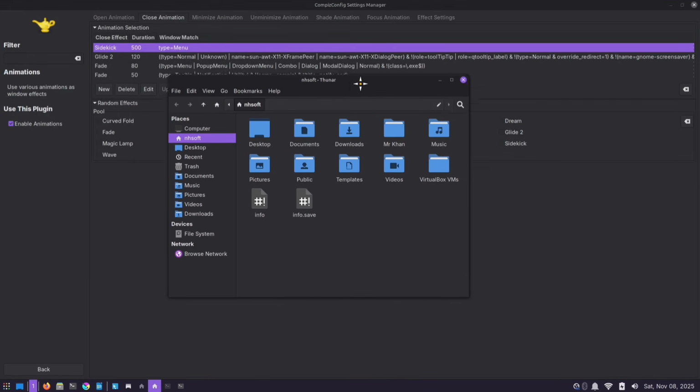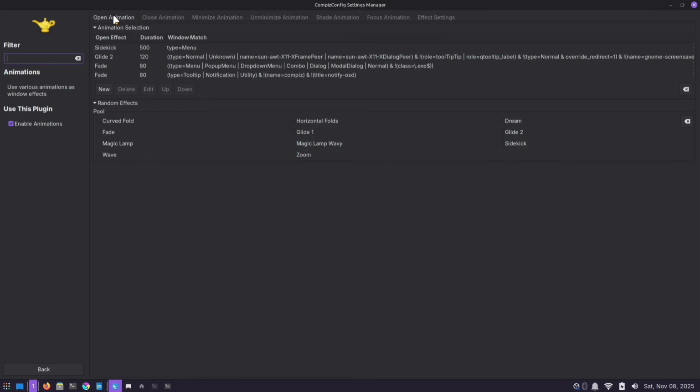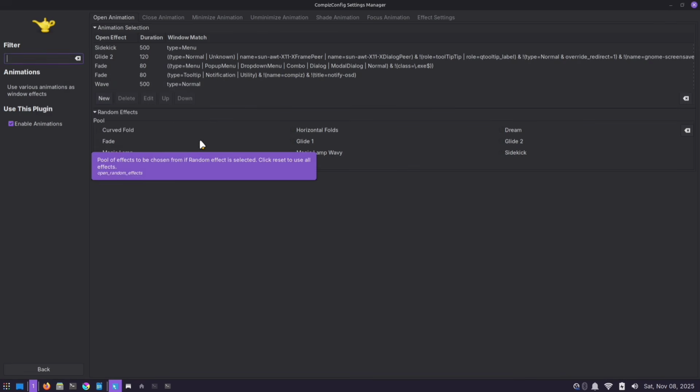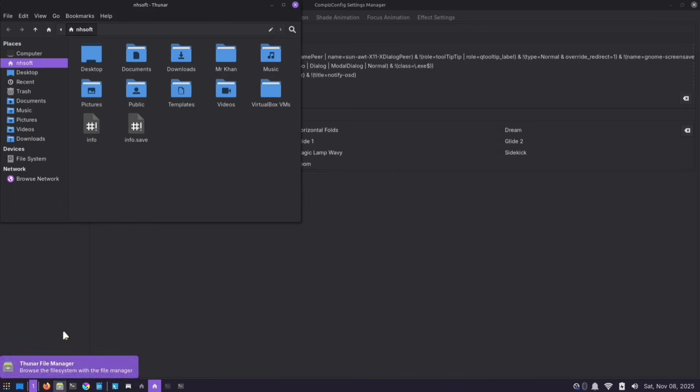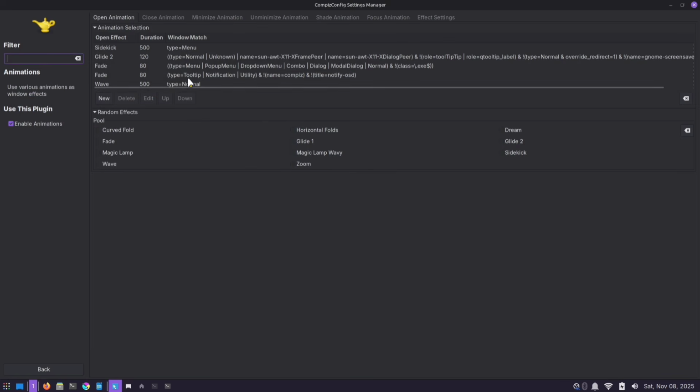Next, we will set the animations for your normal applications, your everyday window opening and closing. Go back to the Open Animation tab and click the New button. You can now select your desired window opening effect and duration. This time, for the window match field, you need to type equals normal. This tells Compiz to apply the effect to standard application windows. Let's test it, and as you can see, it's not working.